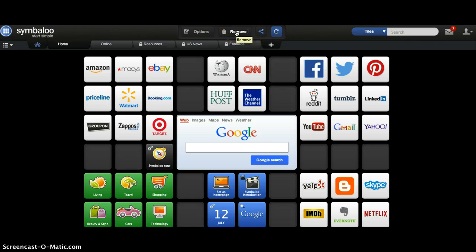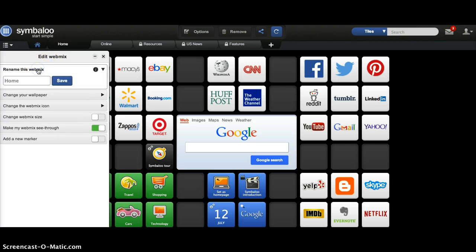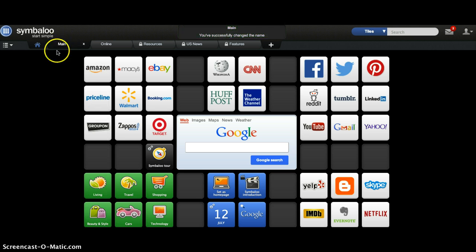You can remove right there. These options include renaming the web mix. So for right now, this is called home. This web mix we're looking at is home. So maybe I want to just show you how the name changes. Main, save. So now I've changed it to be main.